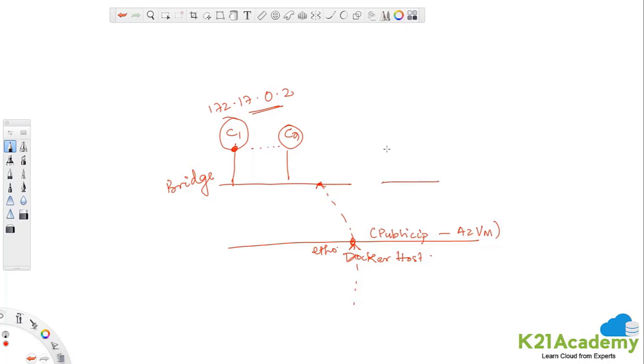So I am creating a container. There is no bridge like this. I'm directly creating a container. I'm denoting it with a square box, and I'm calling it C2. And this is on the network called host. When I create it, I specify the parameter this way. So what happens? The IP address of this container becomes the same as the Azure VM's IP address. And that is the reason it is said to replicate the network stack of the host. And if you reach the host, that means you're reaching this container automatically.